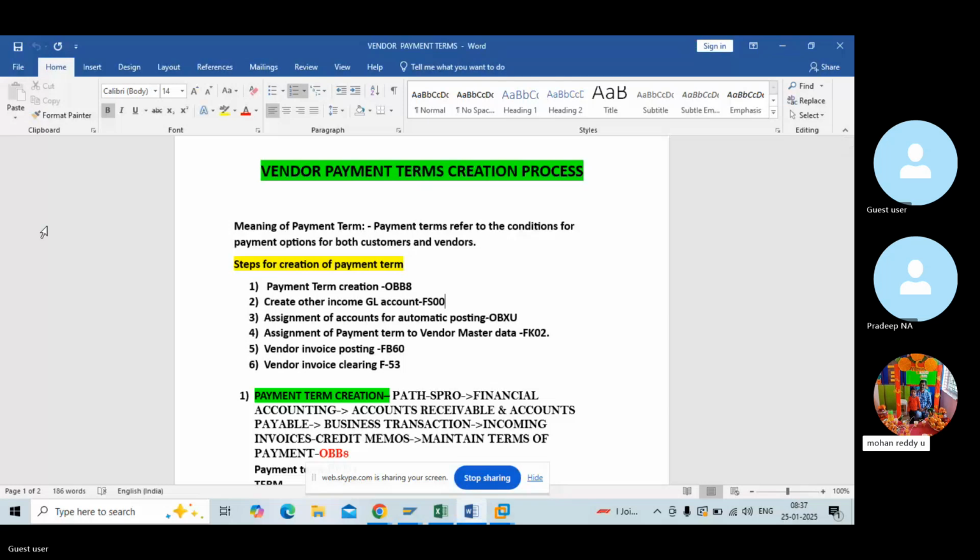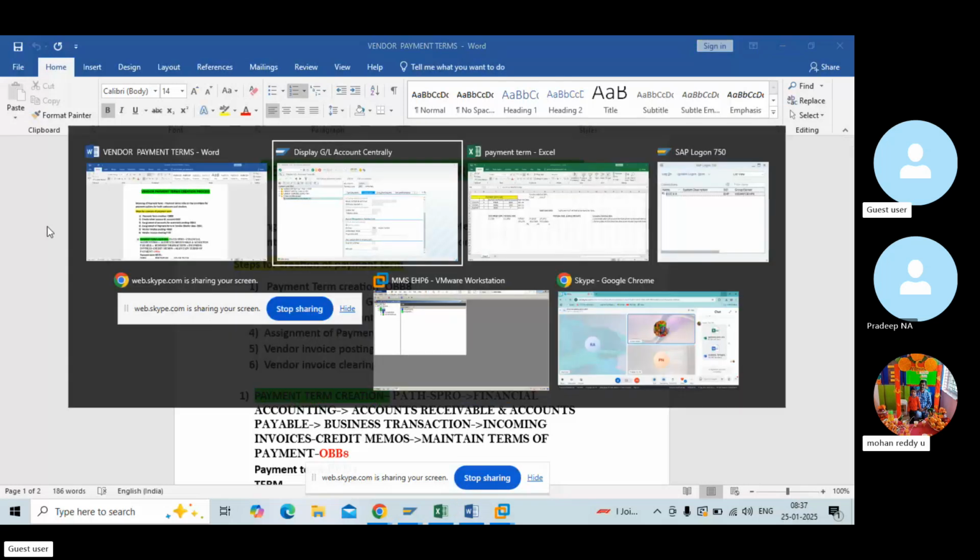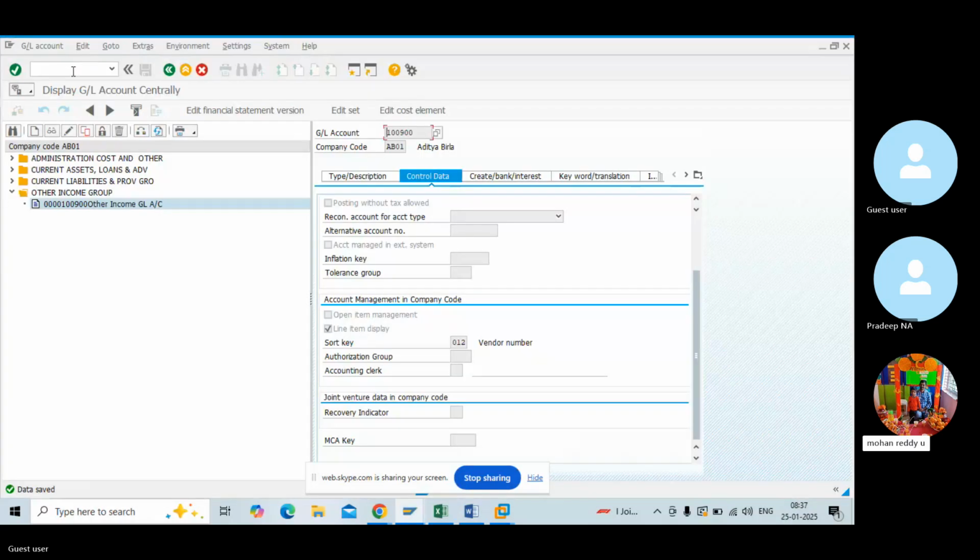Third step is assignment of accounts for automatic posting. Go to OBXU. Vendor is OBXU, customer is OBXR. /n OBXU.